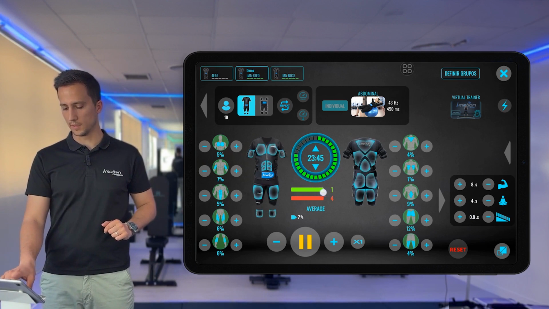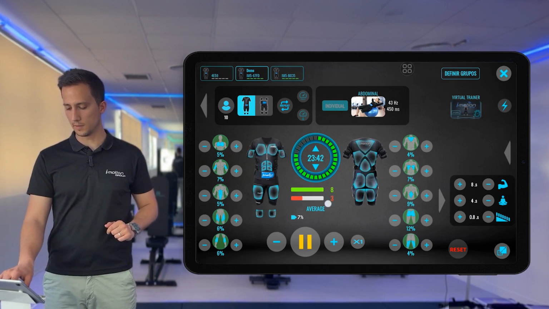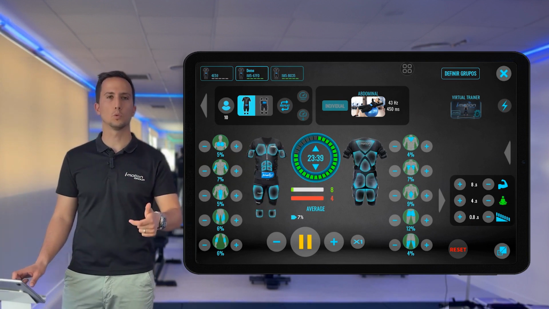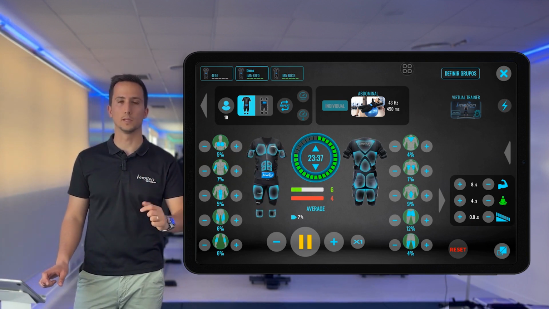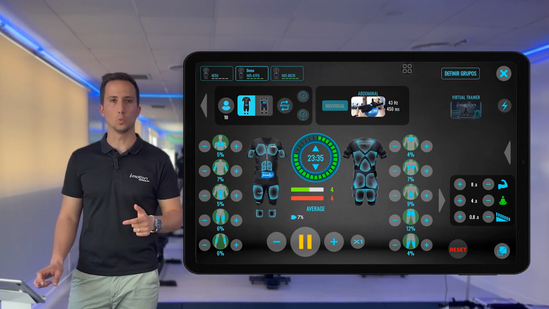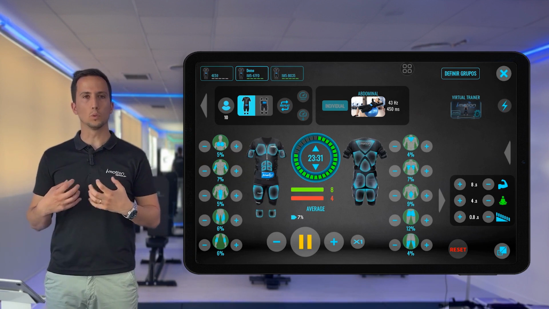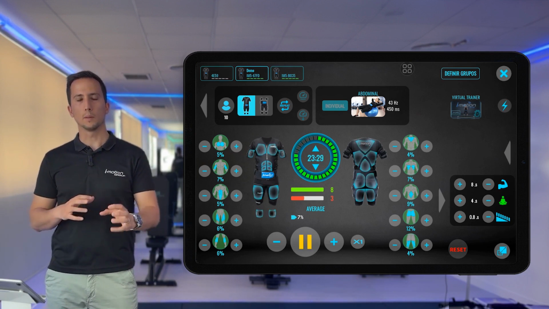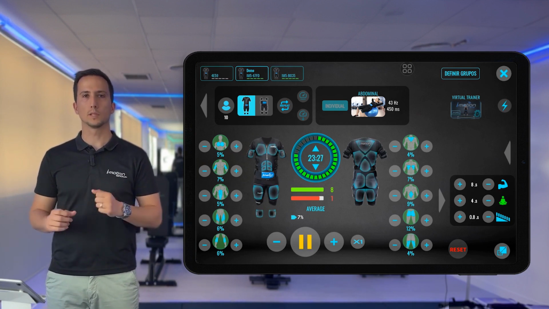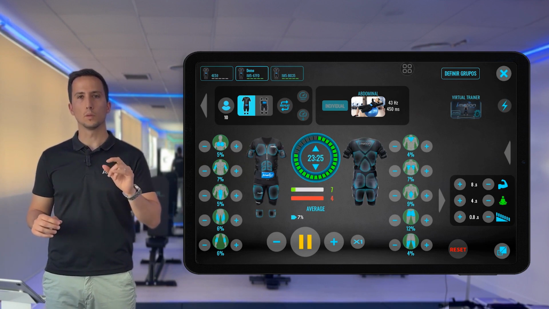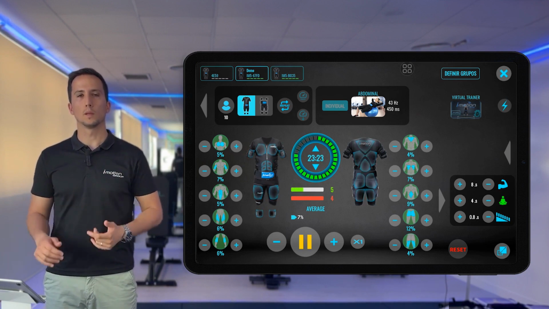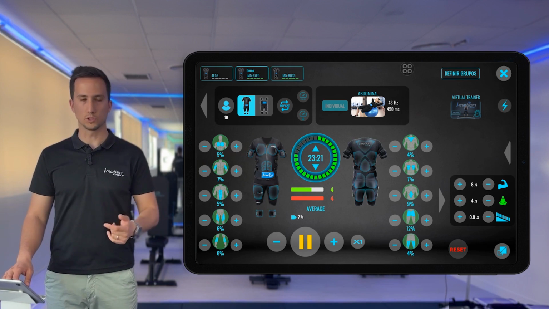Contraction time, the green bar. The red bar, pause time, which we can also turn into a pause or an active dynamic recovery, where the suit continues to emit impulses and, well, it becomes a more active recovery. A slight impulse to promote metabolic processes.